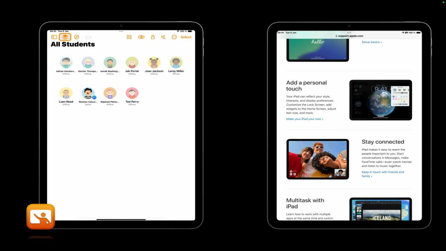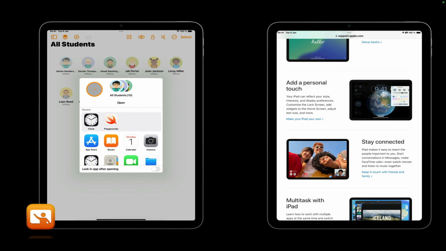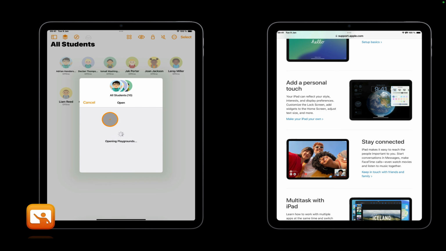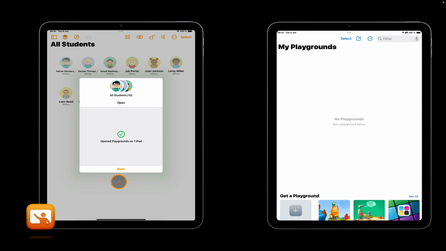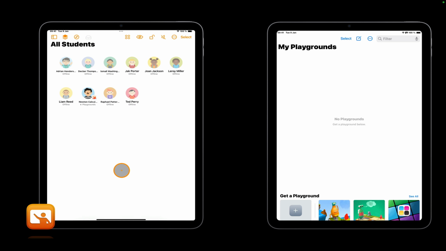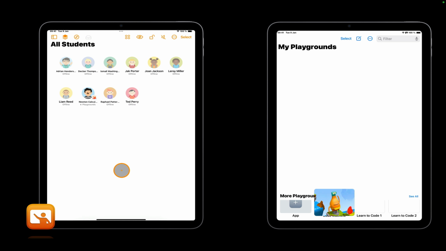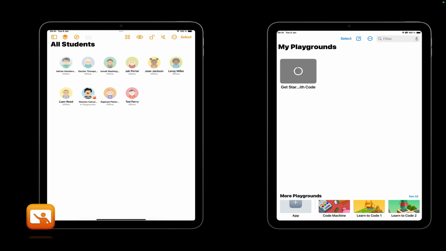For this next action, I'm going to need to set it up first. So let me go ahead and scope the Playgrounds app to all my students. In fact, I'm just going to lock them in there by toggling that switch. And now each student is in the Playgrounds app, and they are going to get started with the first activity, which is getting started with code. Now they will go through the instructions quite quickly here.